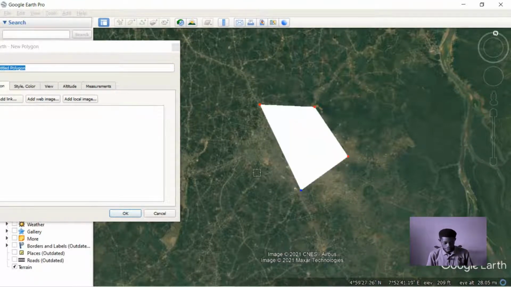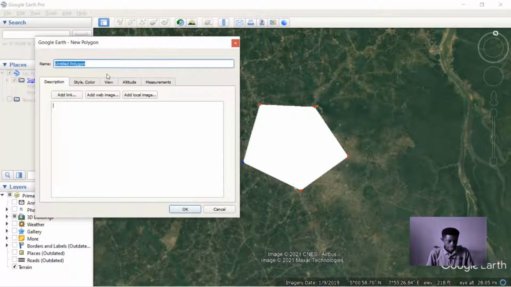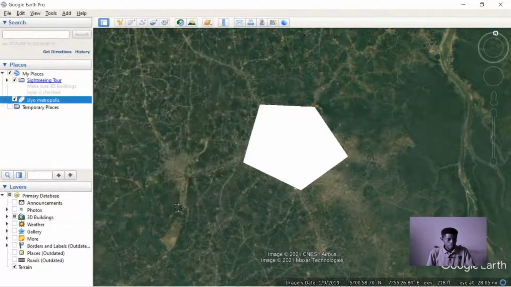Okay, so this is our last point. We double click to end, and we're going to give it the name here. This is your metropolis, and that's the name of the polygon.